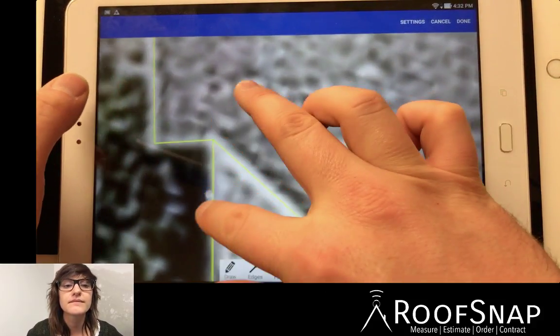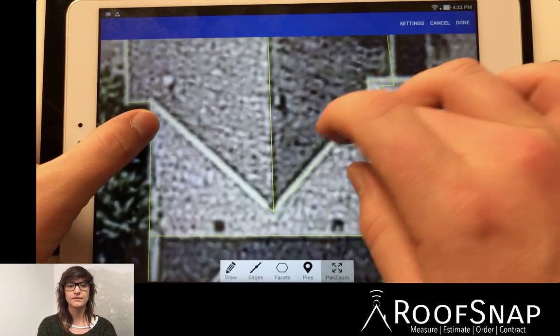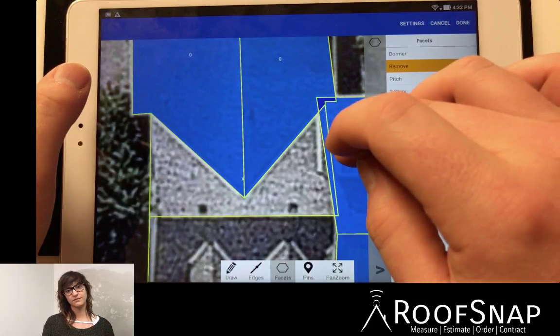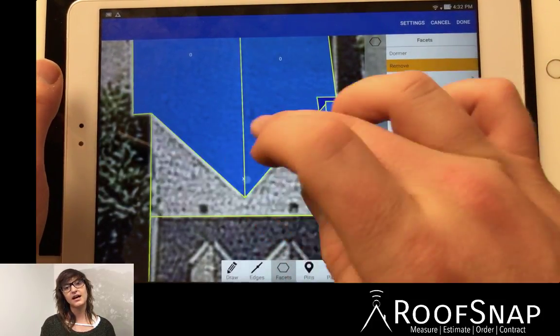Is that connected, Katrina? Looks like it. Okay. Let's go to facets one more time. Oh, that one had been removed at some point.